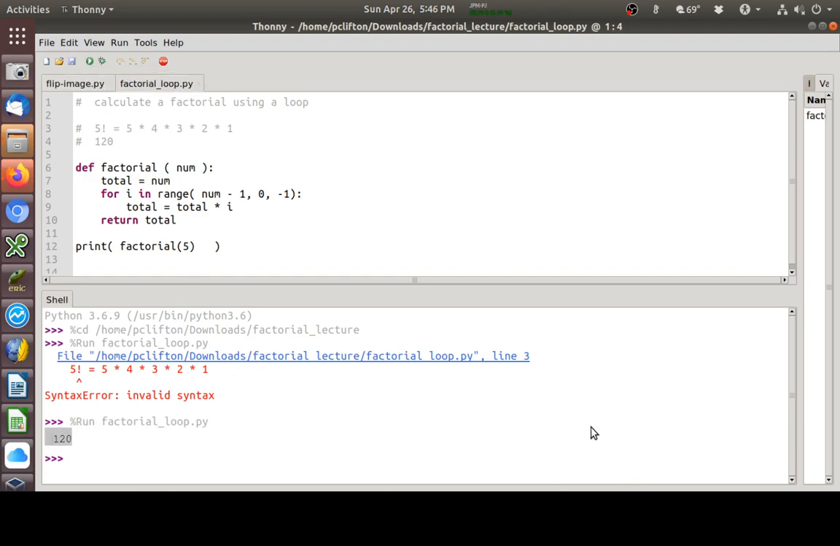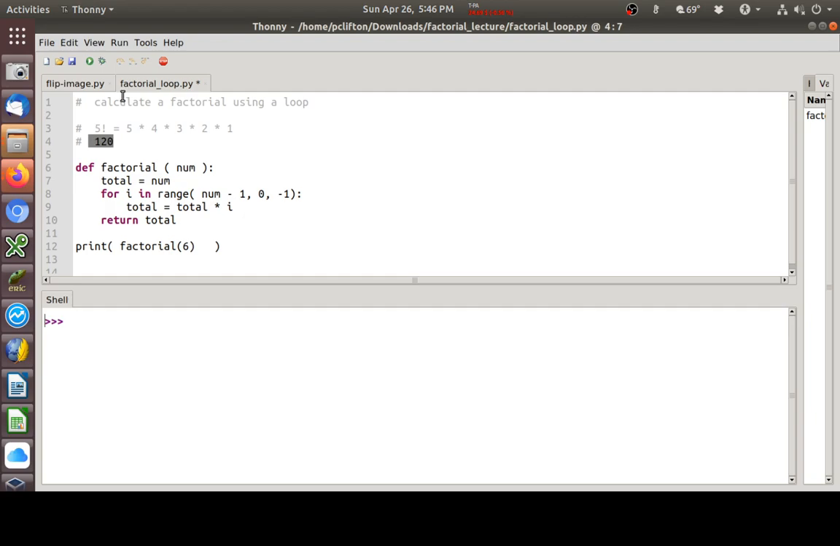120. So you can see that works, and just to play with it, if we make it want a factorial of 6, that would be 6 times 5 times 4 times 3 times 2 times 1. If we multiplied 120 by 6, that should give us 720. So let's see if that works. 720.